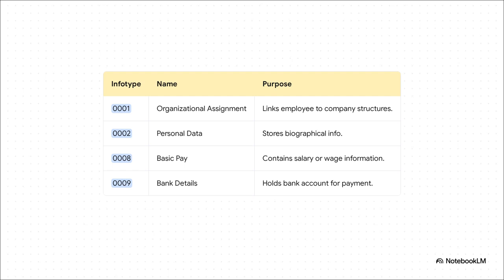And here are just a few of the most important folders. See that very first one? Infotype 0001, Organizational Assignment? That's the one. That is the critical link that connects our brand new employee directly to that company blueprint we built in Section 1. The others, like basic pay and bank details, well, they hold the money info we're definitely going to need later.